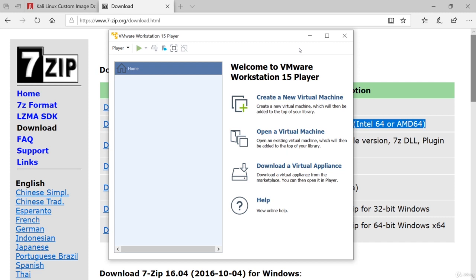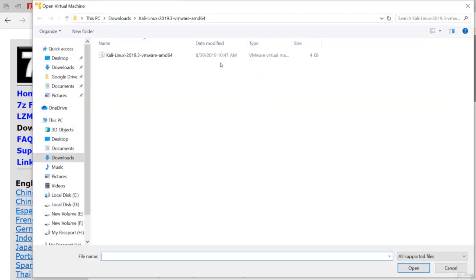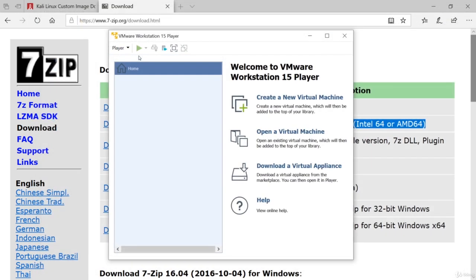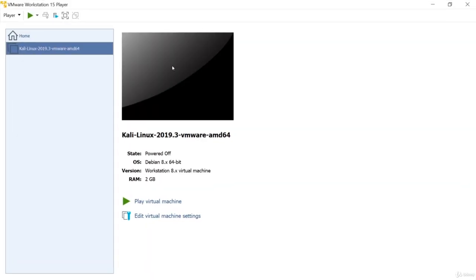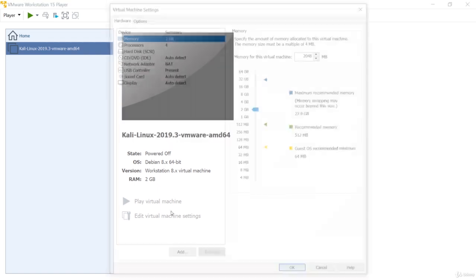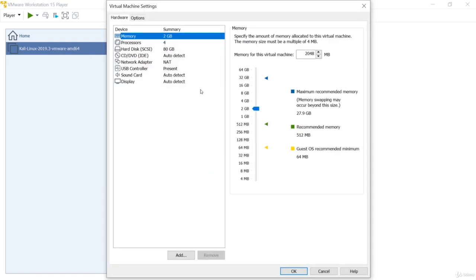Okay, so now I've got my VMware Workstation Player open and our files are extracted. I'm going to select Open a Virtual Machine. I've navigated to the folder that I needed, which is just my Downloads folder with this Kali 2019.3, and I'm going to open that. Now you should see that the file's open. Before we go ahead, let's select Edit Virtual Machine Settings. There are a couple of things that we need to talk about in here.